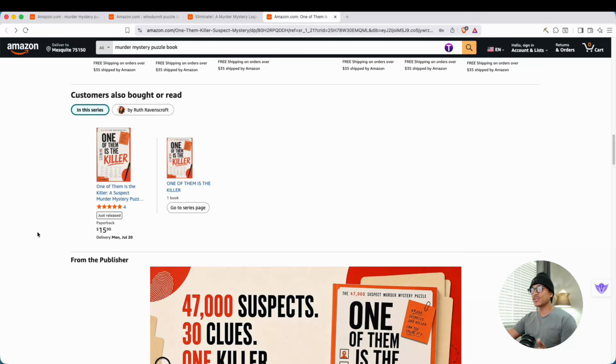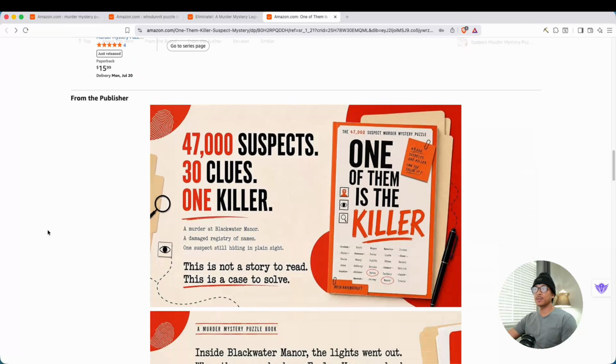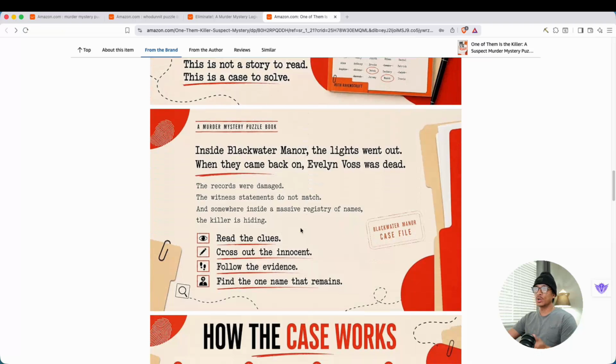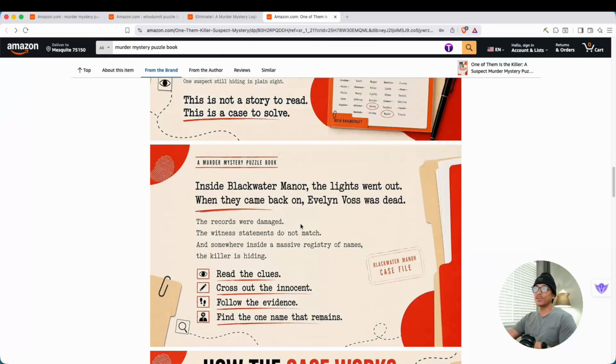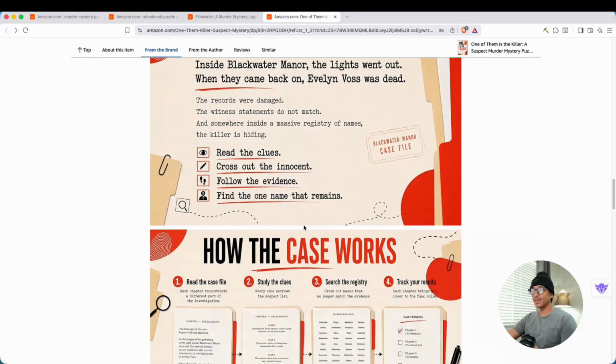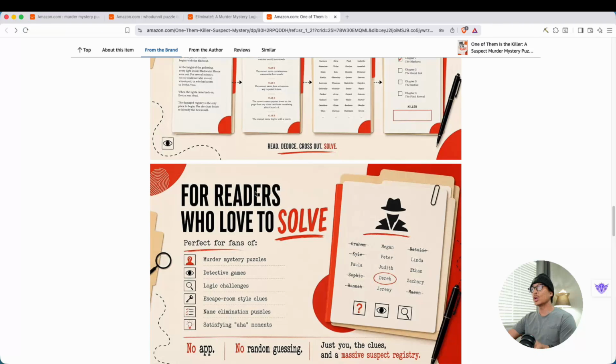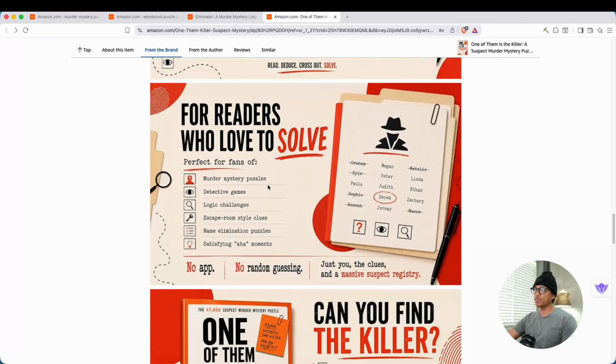The other thing that's very, very useful to customers is going to be the A+ content. As you can see right here, this is going to help anyone looking at the listing learn about the book, because not everyone might know what a murder mystery book is. They might be interested in what it is. And so it's very, very nice to see how it actually works. Number 1, read the case file, set the clues, search the registry, track your results. And also there are different types of murder mystery books.